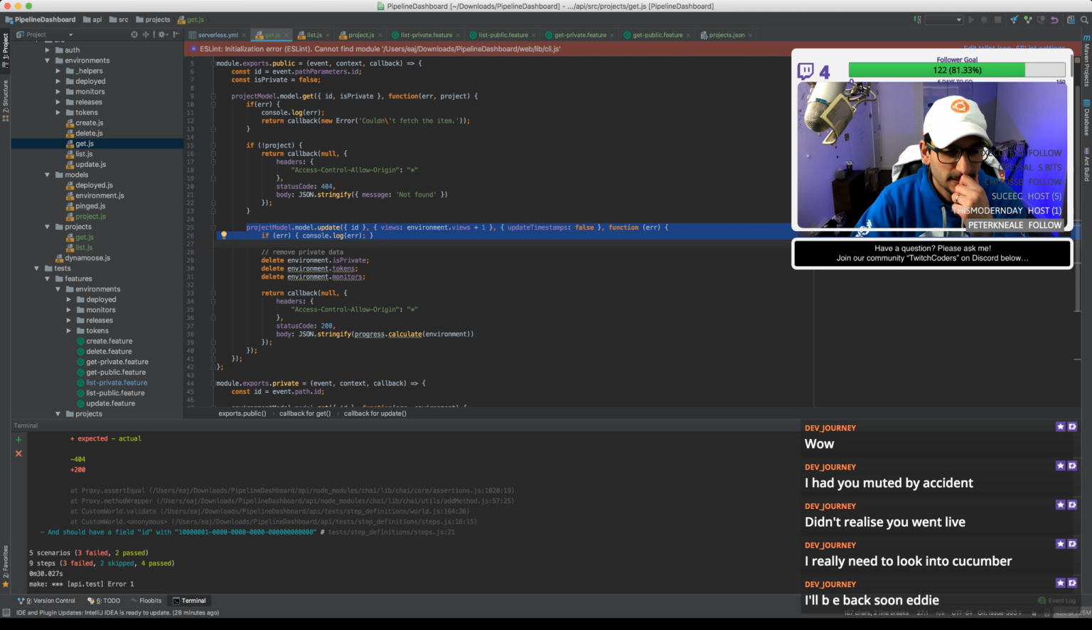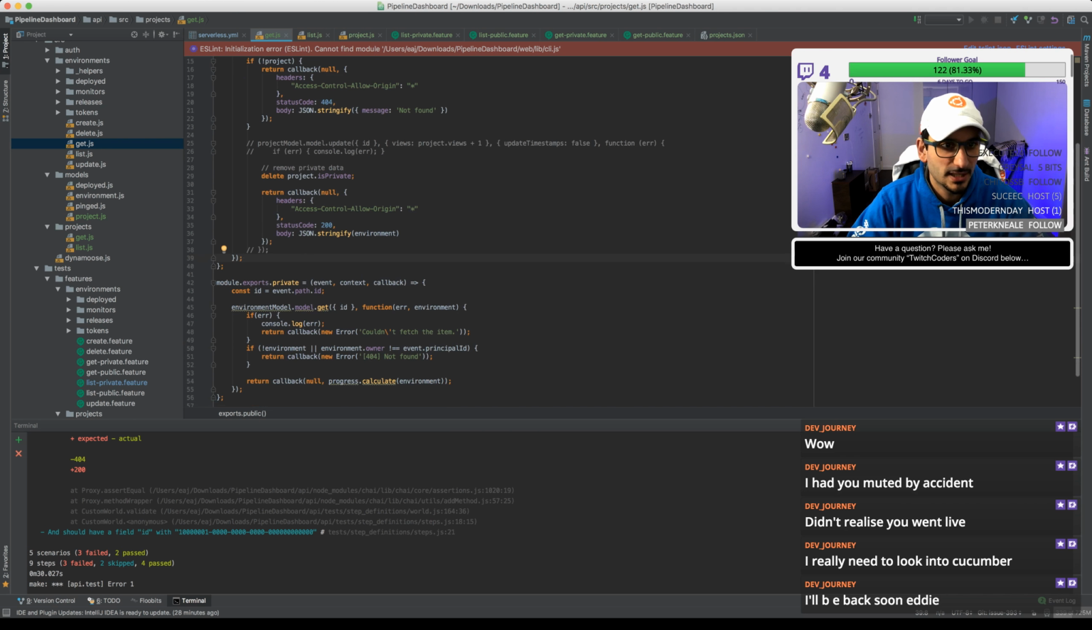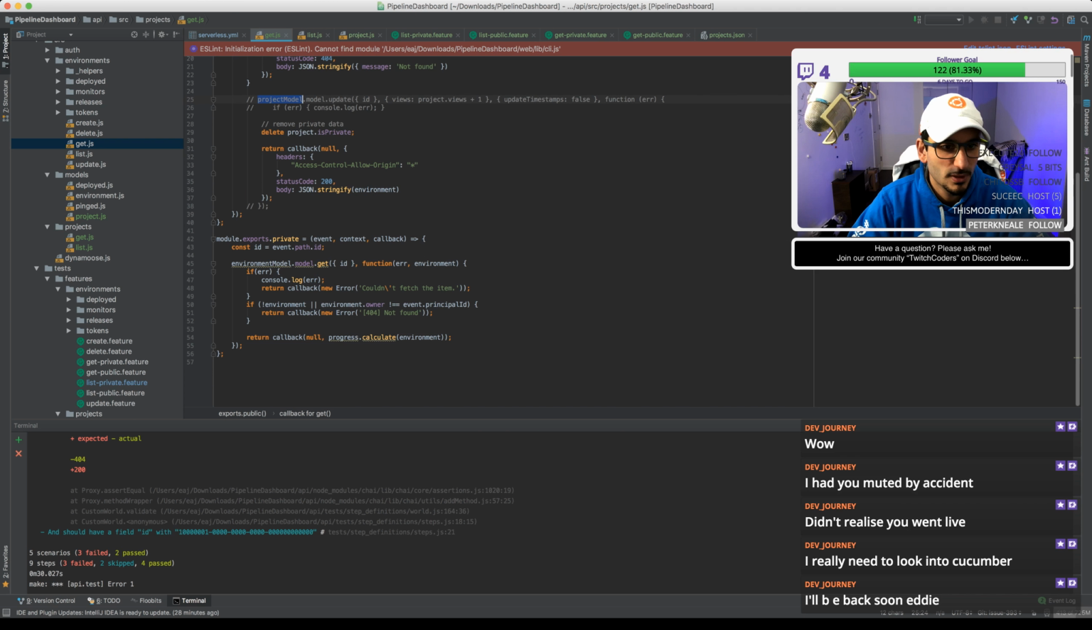Let me see. I'm going to remove that. There's no tokens and no monitors, so we can remove those lines. Let me think. We don't want the progress, so we can remove that. Okay, I could comment this out as update, because we haven't got that yet. So I'm going to comment that out. I want to come back to that today. So if I comment that out and comment this one out, that should be okay.